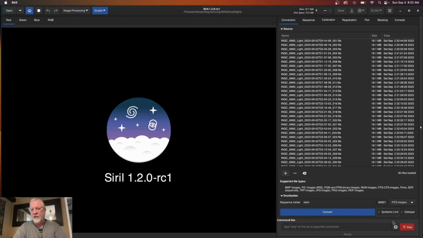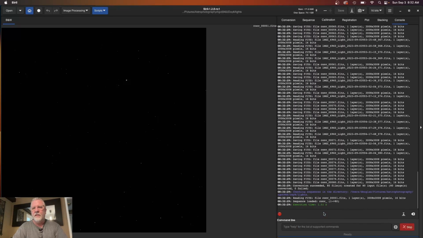So anyway, I had a discussion on an issue ticket over in the Siril repository about this, and the only workaround that I could figure out was to never have either of these selected during this process for blinking. So when I convert these, it's going to go ahead and get all my images set up.